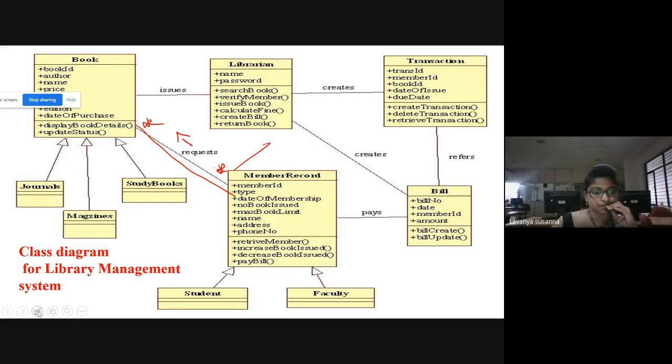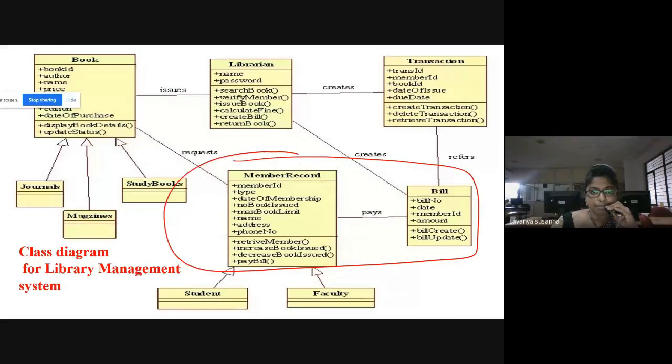That's your wish. Now let us see the relation between bill and member. Who is paying the bill? Member, right? Student and faculty, right? So draw the solid line and write down the name. All these are names of association. You need to write the names of association also. Okay, pays. Member will pay the bill, right?